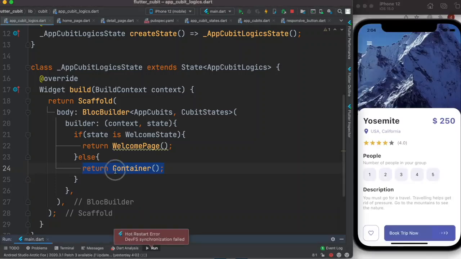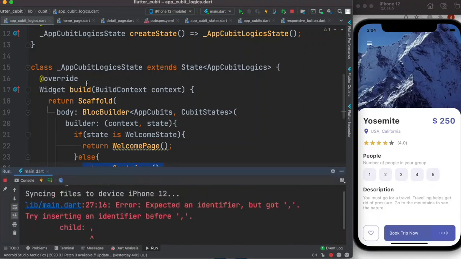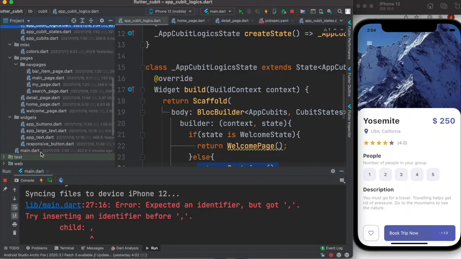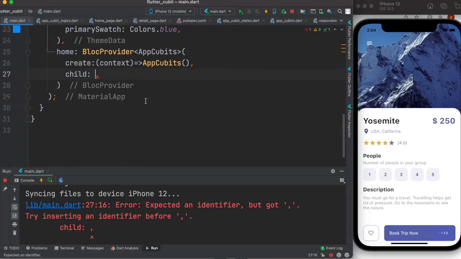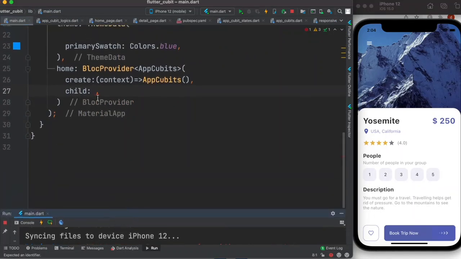Now we might have an error. Let's see what's happening. Okay, and it says main dart. So let's go ahead and find our main dart, which is this one. Sorry. So I guess we are missing some. Oh, sorry. So we are missing something here.